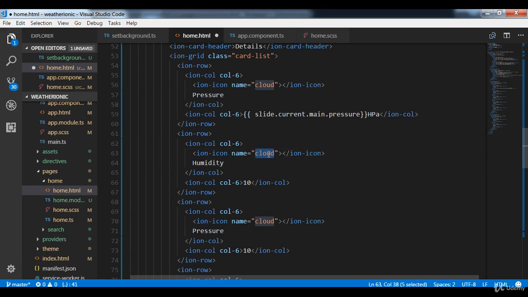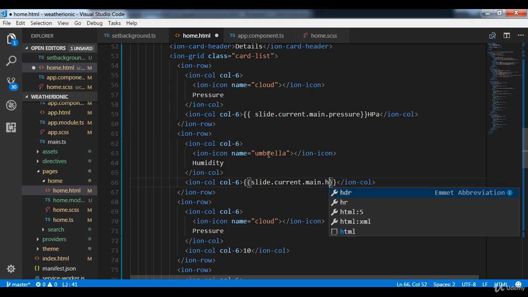and here it's supposed to be umbrella. So we are going to add the humidity as slide.current.main.humidity, and it's in percent symbol.